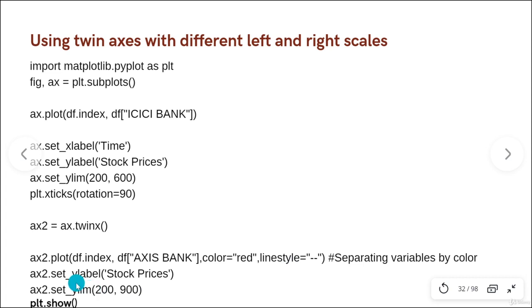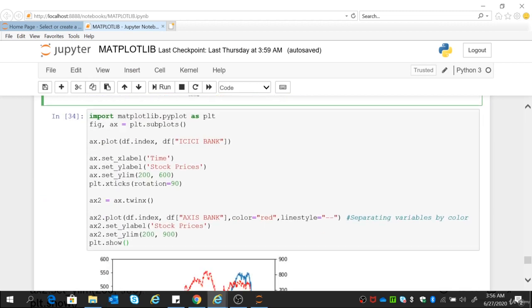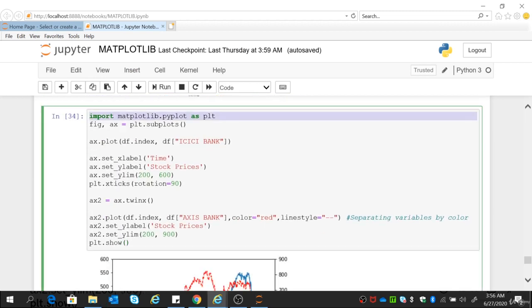Then setting the y label, and then again specifying the y limits between 200 and 900. So in the first case, I have defined between 200 and 600. In the second case, the y axis values are between 200 and 900. And then finally plt.show. This is the code that I have been showcasing to you in the slides.